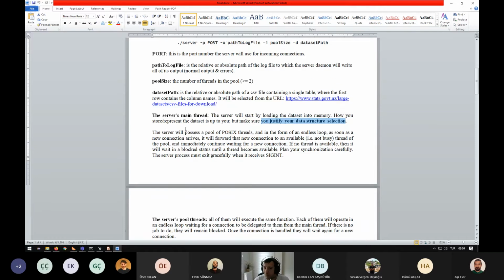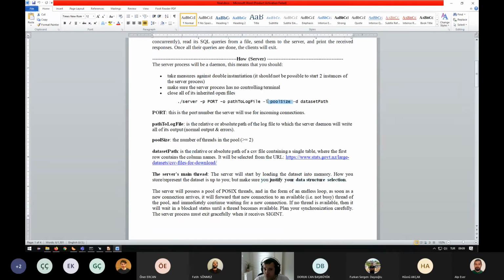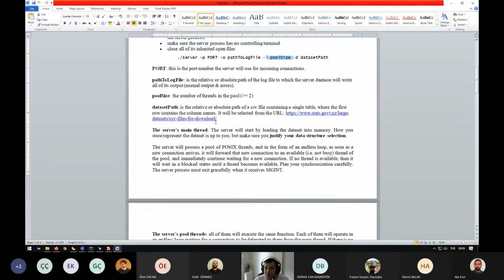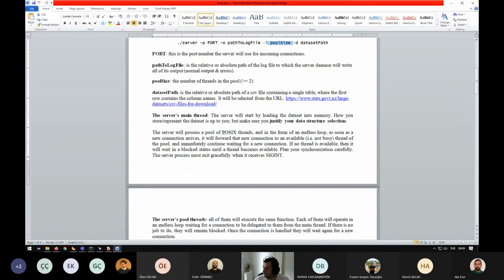Now the server, after having created the database, will create a pool of threads. The number of threads in the pool is given as a command line argument. Those threads will be ready to handle connections. And the main thread, after creating the pool, will wait for a connection. As soon as a connection arrives, it will forward it, not actively select it, to a thread that is not busy. So this is a time to use a condition variable.